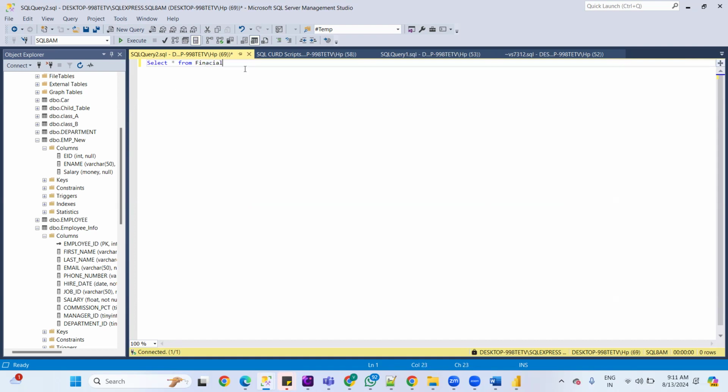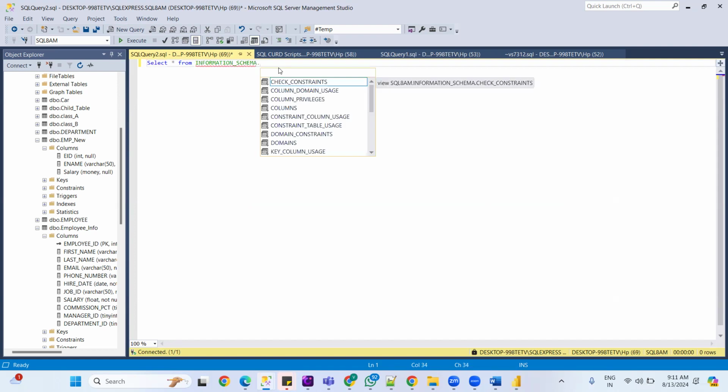I think it is not here, so I don't know which database. ATM, SQL ATM. Okay, I don't know. That's fine. In order to identify which database that table is in, here is how to find out the table name for any database.